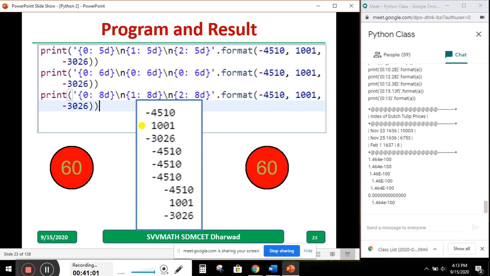So this is the output. Try to observe. I have taken 5, 5, 5. Second time I have taken 6, 6, 6. Next time I have taken 8, 8, 8. But remember, here I have taken 0, 0 repeated. And here also I have taken 0. But here I have taken 0, 1, 2. Here also I have taken 0, 1, 2. Observe the outputs carefully and understand.